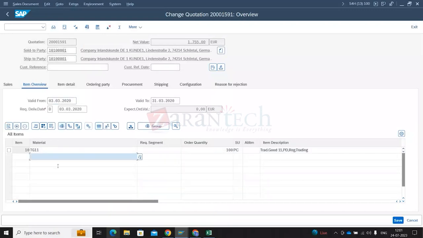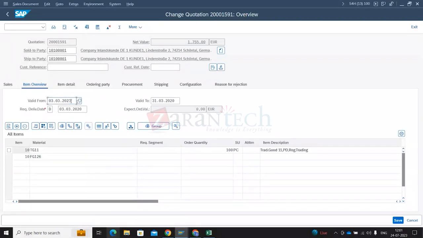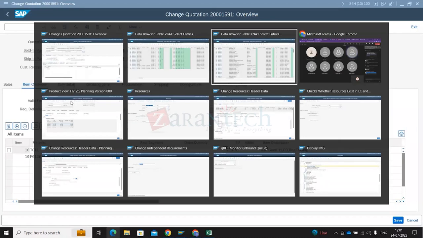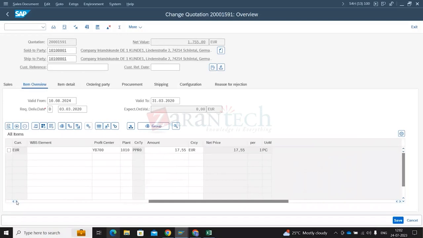So what I'll try to do now is put my plant here, okay? And my product FG126, and change from 2023 to 24, right? August, correct? Now I think yes, it's 24/8. It's 10th of August, quantity 10,000. But where is the plant information? I think it cannot be at this level. Yeah, exactly, there is no location of plant. Hey, plant is here, right?